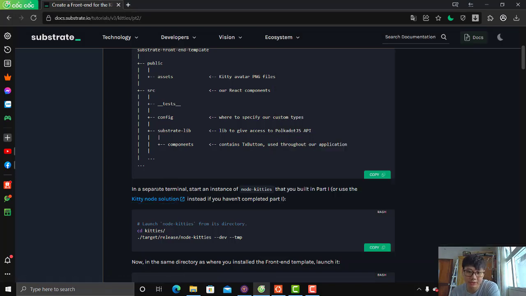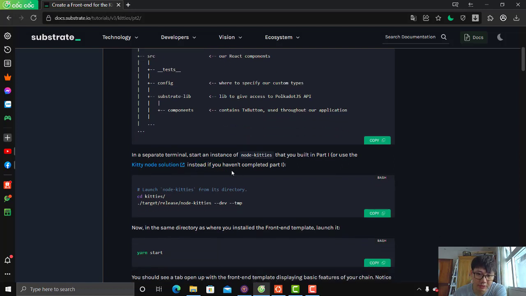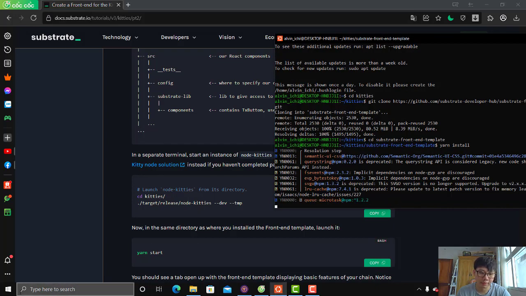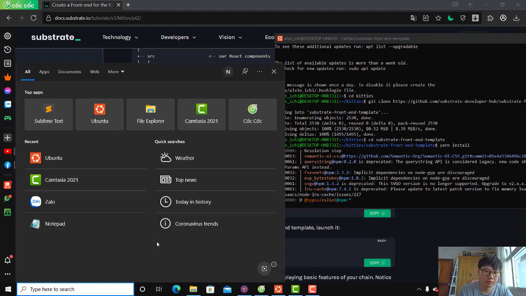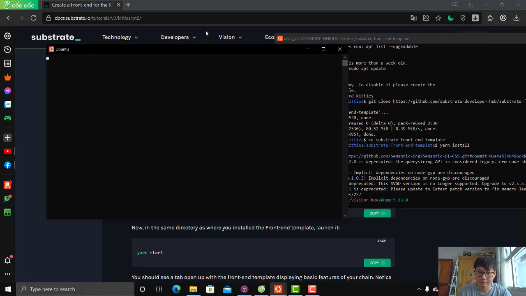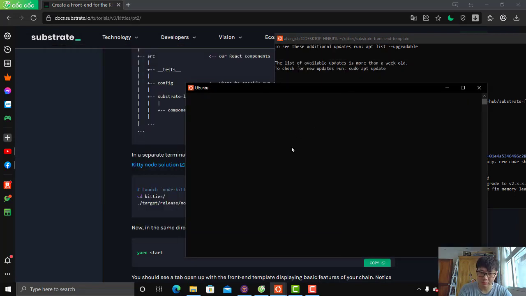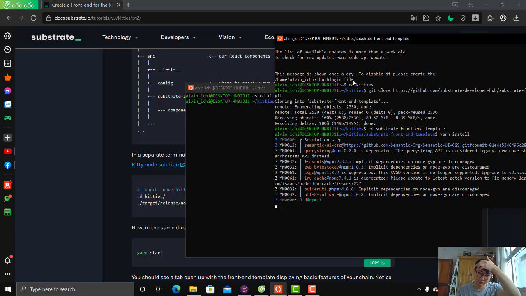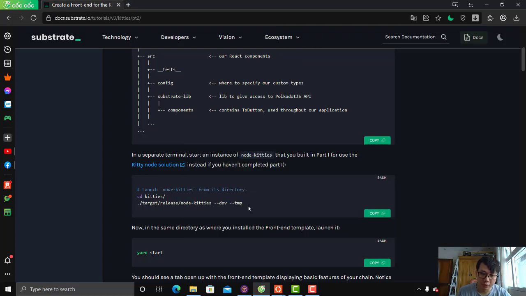So in a separate terminal, start the instance of node-kitties that you built in part 1, or use the kitty node solution instead if you haven't completed part 1. Okay, I will open a new window, go to the kitties folder, and I will run the node kitties with this code.